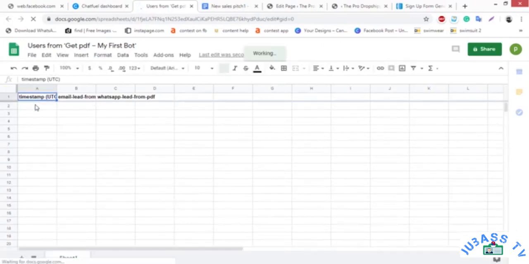So timestamp, it will show the time of the day they input their email and WhatsApp. So you can use this to record when you get the most email leads or sign-ups. Most times, depending on the offer, I have seen where an offer brings me more sign-ups in the morning, and then there are some that bring more sign-ups in the evening. There are some sign-ups that even occur in the night.